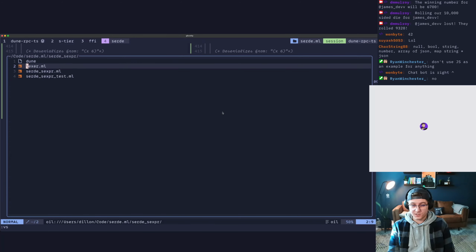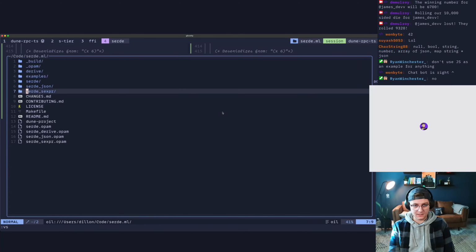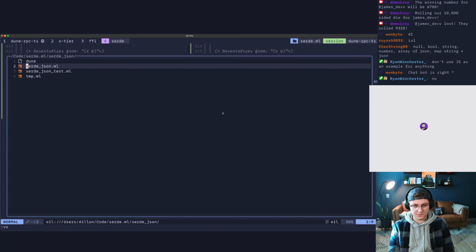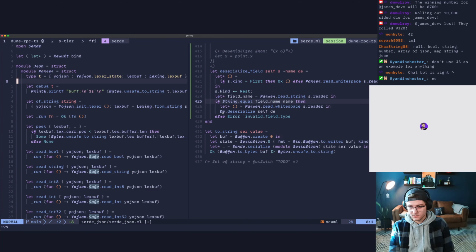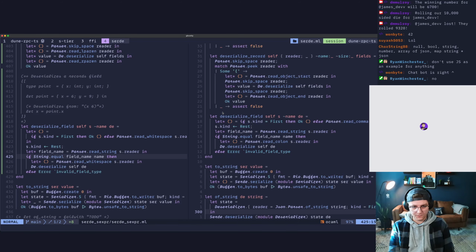Well, in that case, we should be able to actually write that, because the only thing I have left to implement is of string or toString. I forget which one here. Of string. Everything else is implemented one for one with you now. Cool. That's awesome.